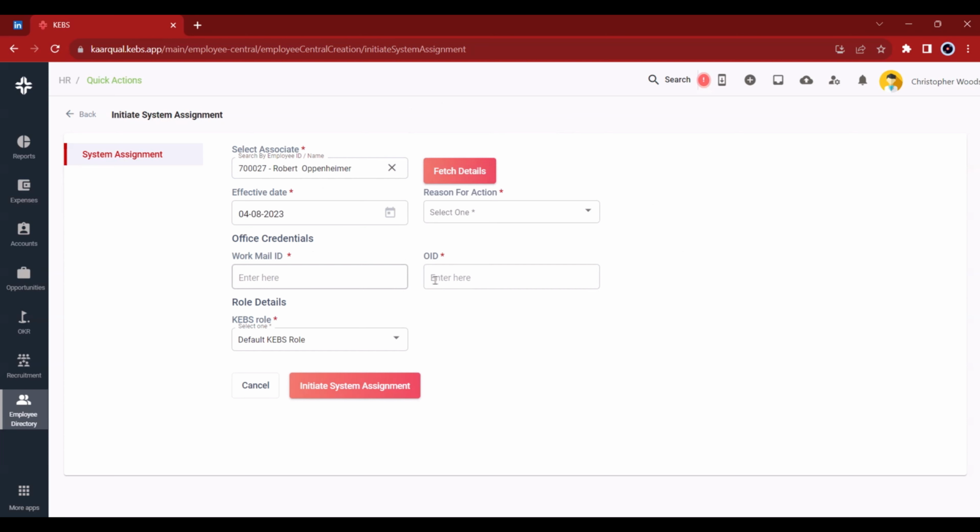If the work mail ID and OID have not been entered for the same, that is, if the system assignment is being done for the first time, no details are autofilled here, and the OID and the work mail ID can be assigned by the HR persona here.